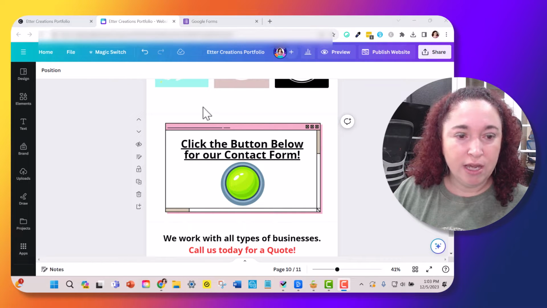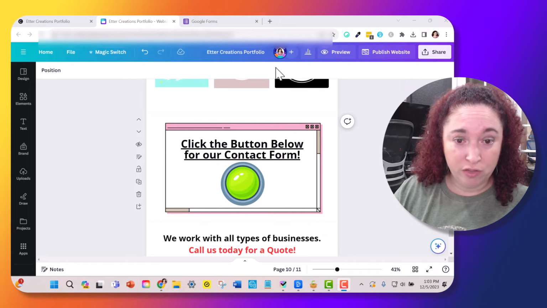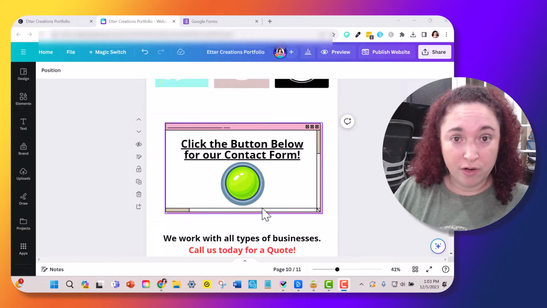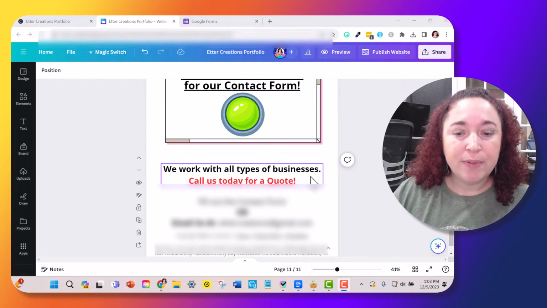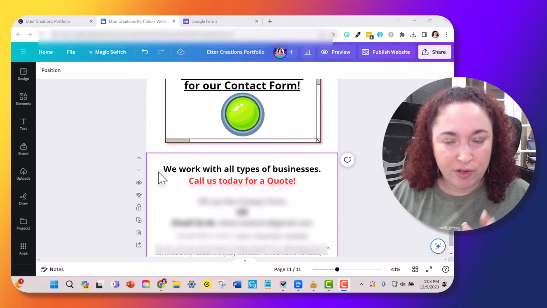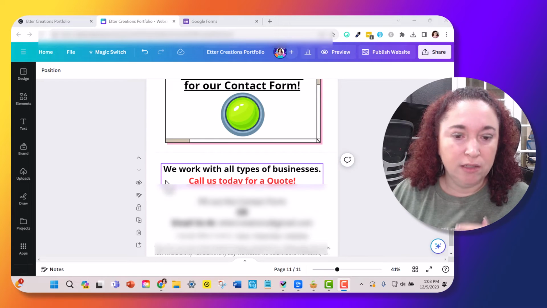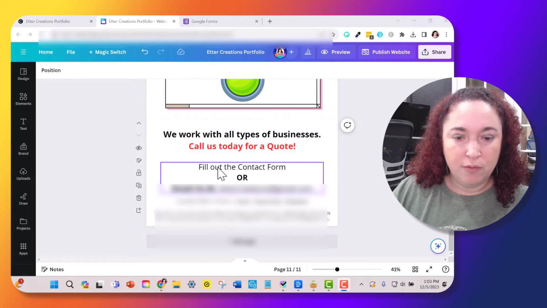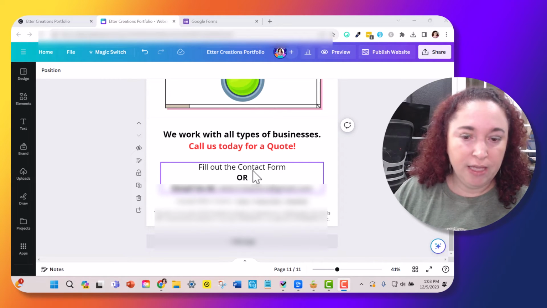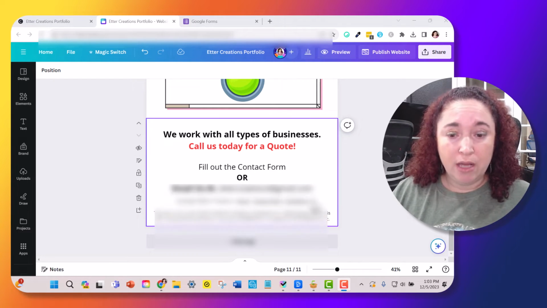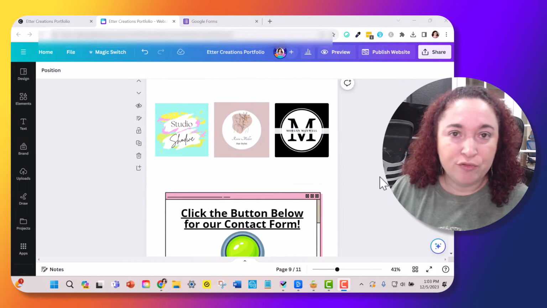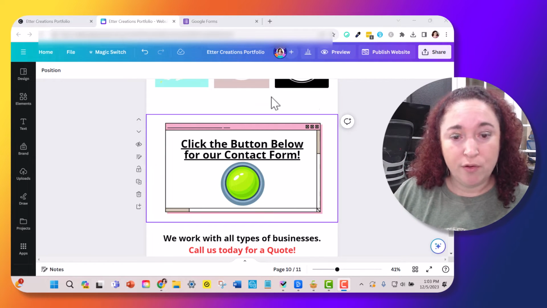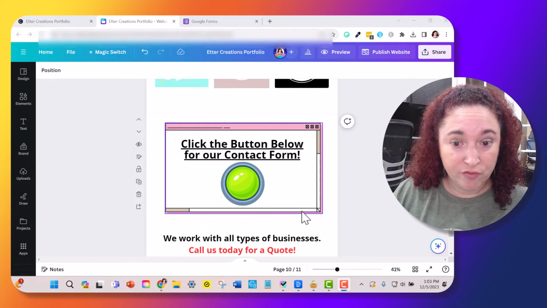And then you want to tell them exactly what to do. So I said, click the button below for our contact form. On the next page, this is like a portfolio page if someone wants to get a logo or whatever. Here I added a little information: please fill out the contact form or email us. I would prefer them to contact me through the form, so that's why I do this whole big shebang on this page first.